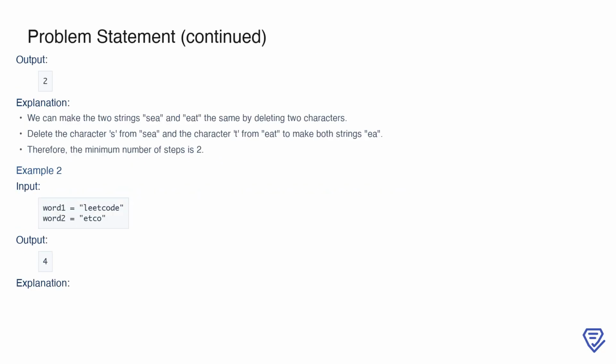For example, consider the input where word1 is "sea" and word2 is "eat". The output here is 2. This is because we can make both strings identical by deleting two characters. Specifically, we delete the S from "sea" and the T from "eat", leaving us with the common substring "ea". Therefore, the minimum number of steps required is 2.